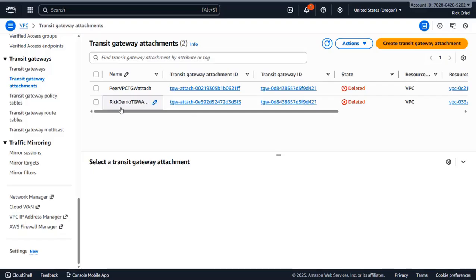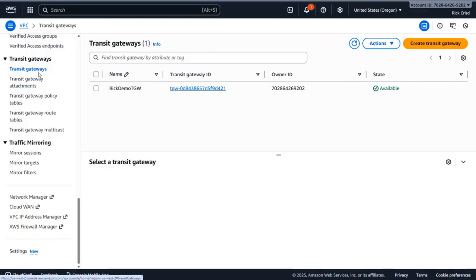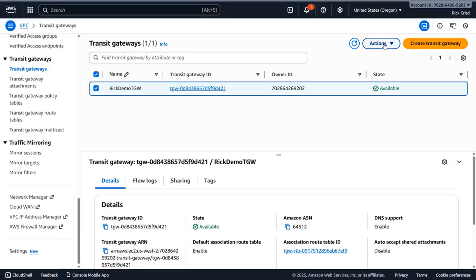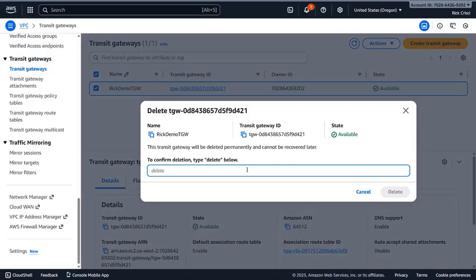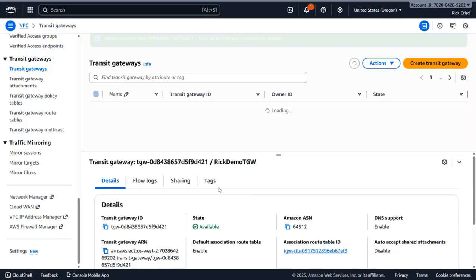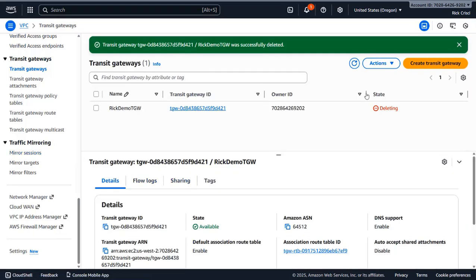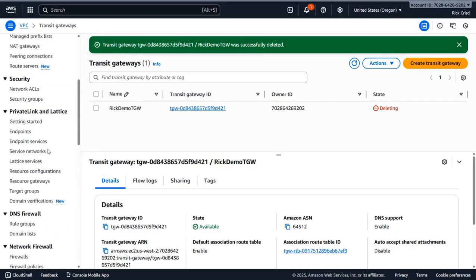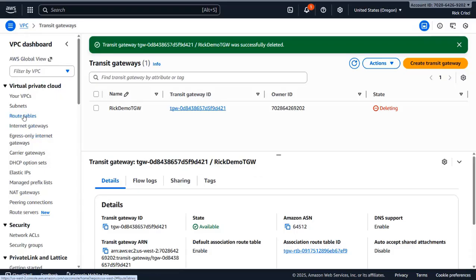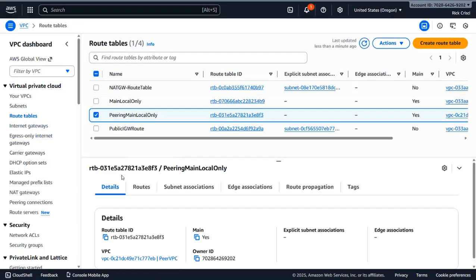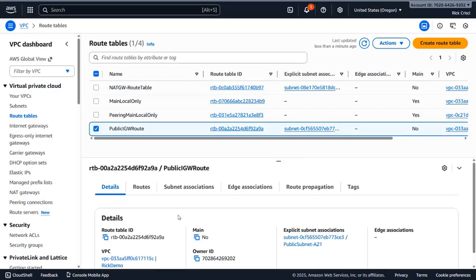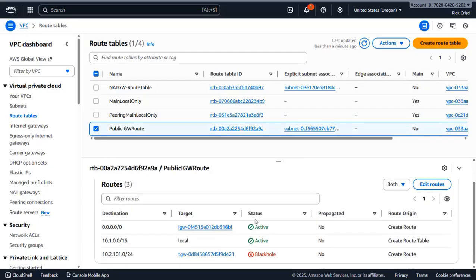Okay, so now my transit gateway attachments are done being deleted. I'm going to come back here, and once more I'm going to try to delete my transit gateway. Let's go ahead and get rid of that. Now the transit gateway is being deleted. And when you're completely done with that deletion, you may want to go back and double check your route tables. Because what you may find, if you go to the route tables and you look at your routes, you're going to see a black hole. This is a route to a transit gateway attachment that no longer exists.